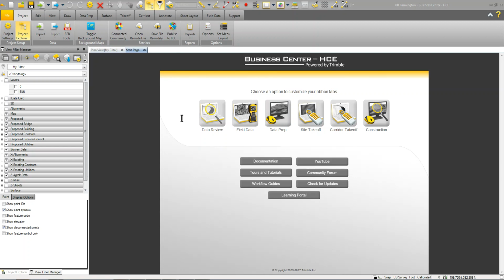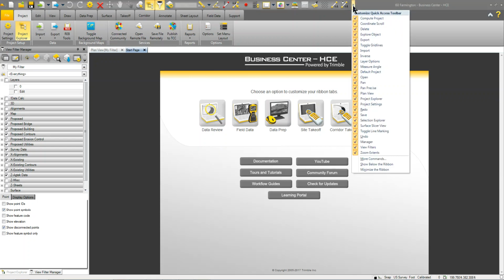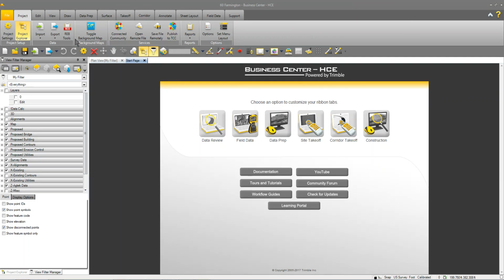For those of you who want to customize your user interface even further, if you're familiar with other software applications that use a lot of toolbars along the side or along the top, you can actually customize those in Business Center as well. To do that, the first thing I want to show you is this quick access toolbar, which comes with the software, and you can move it from the top to below the ribbon, so kind of put it in a different spot if you use that quite a bit.